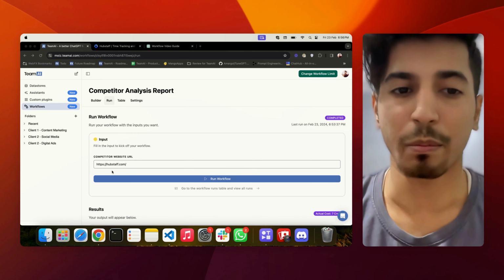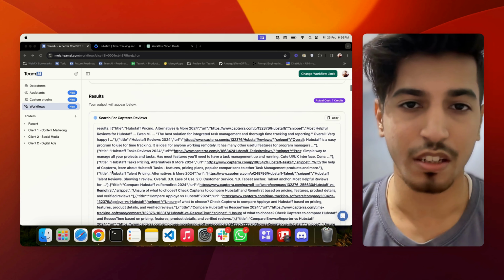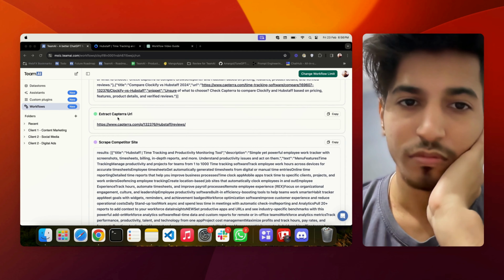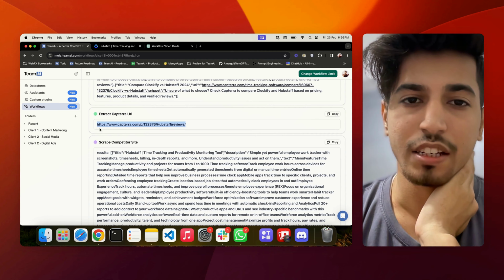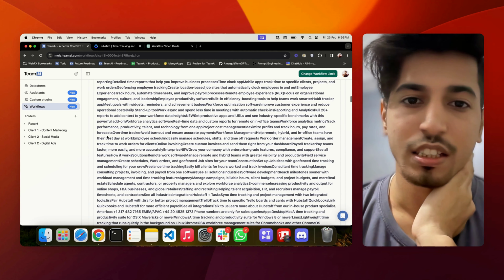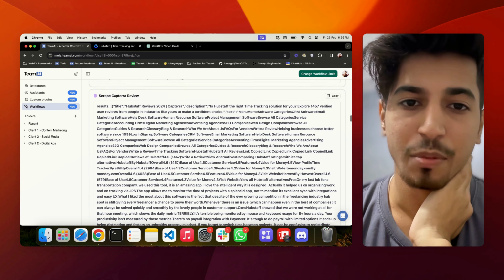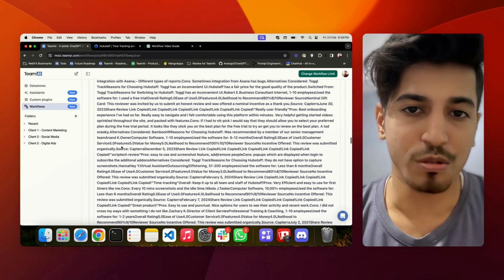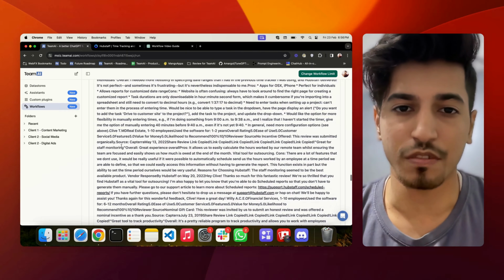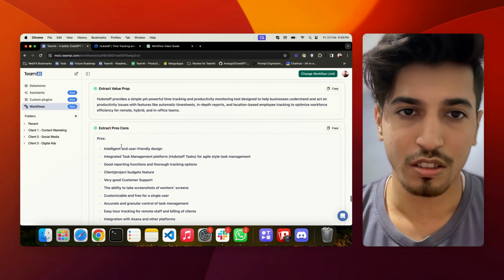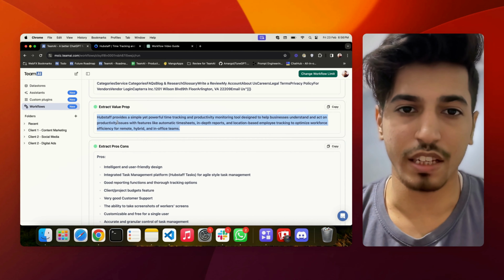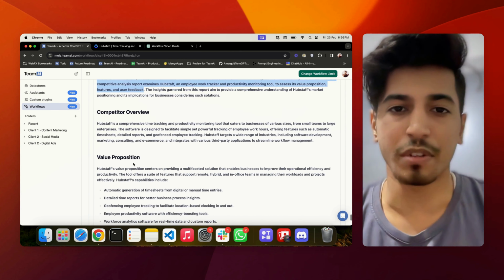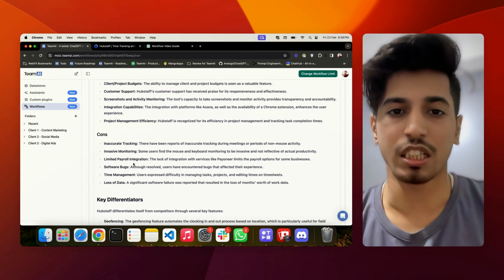The workflow is now completed. Let's see the results up here. This is the first tab that we were searching. Then we extract the Captura URL, and then we scrape the competitor site. This is the scrape from the Captura review, and then we pass it to the final prompt. This extracts the value proposition. These are the pros and cons, and this is the final competitive analysis report that we need.